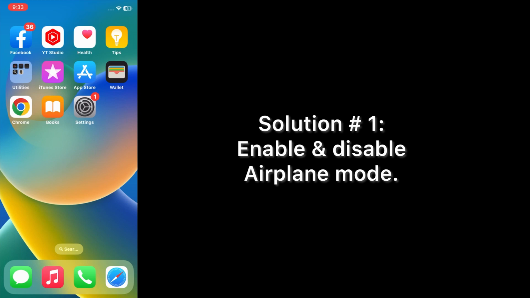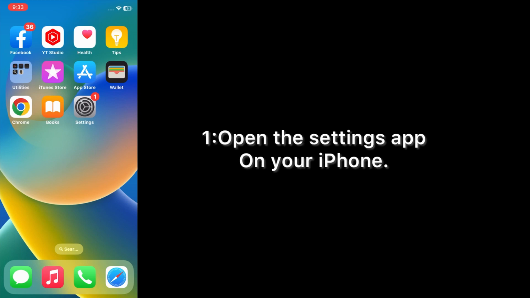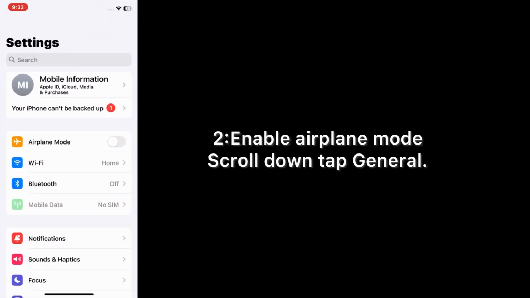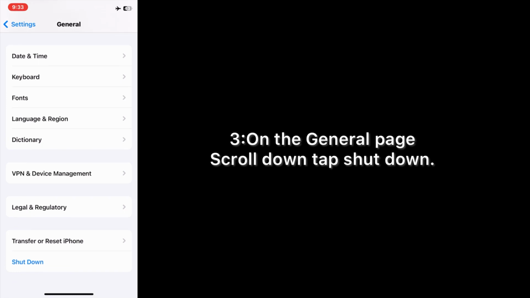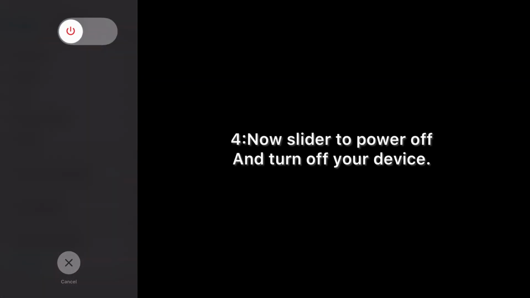Solution 1. Enable and disable airplane mode. Open the Settings app on your iPhone. Enable airplane mode. Scroll down, tap General. On the General page, scroll down, tap Shut Down. Now slide to power off and turn off your device.